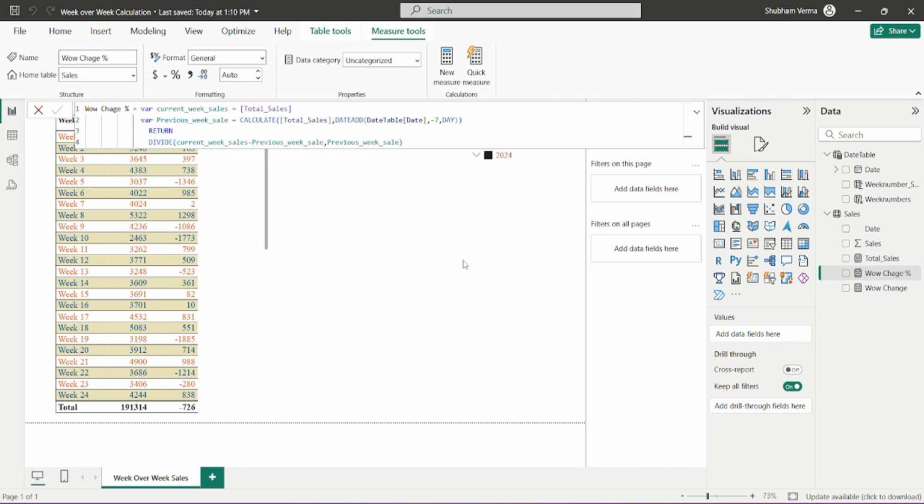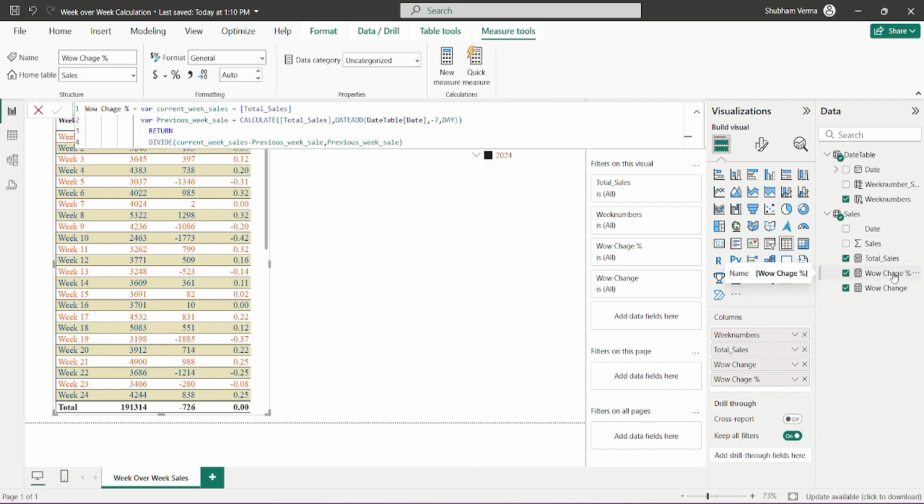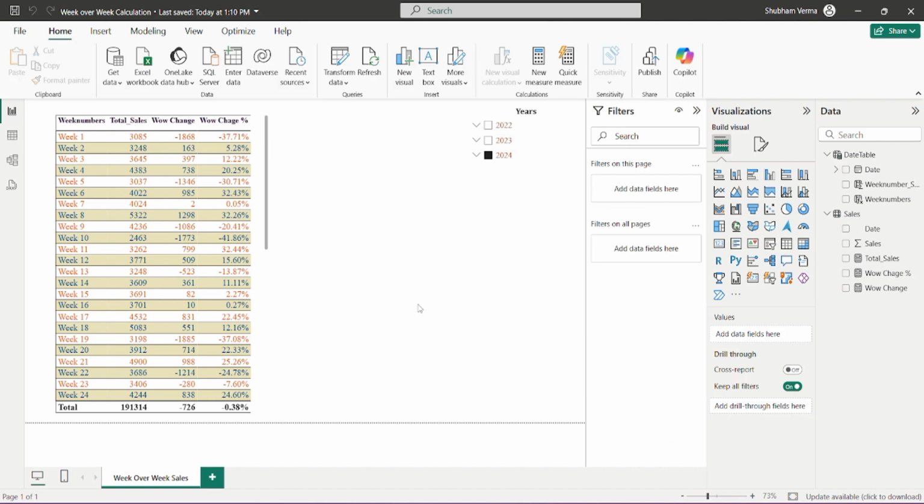So see guys, we have created the logic. And now let me select this measure and drag and drop it here. So see guys, we have also calculated the percentage of week. And now let me select this measure and convert it into a percentage. So see guys, in this way we can also calculate the percentage of week over week change. Hope you guys are clear with this logic.